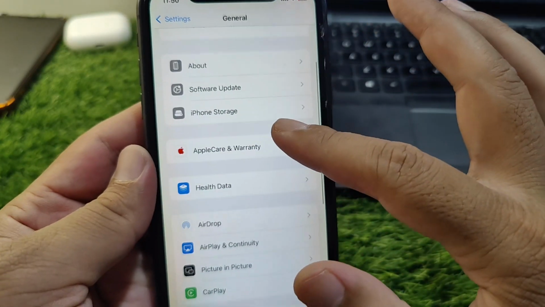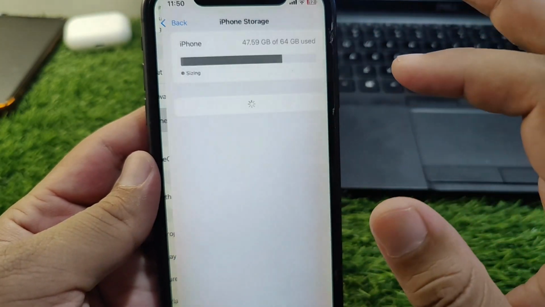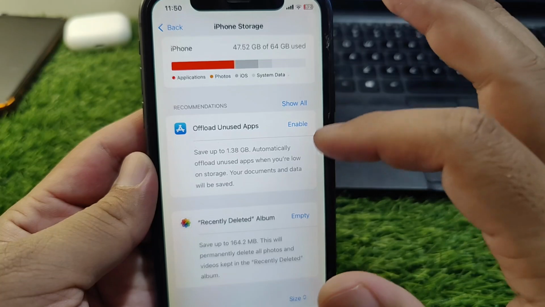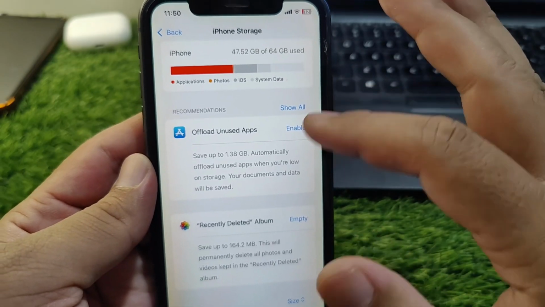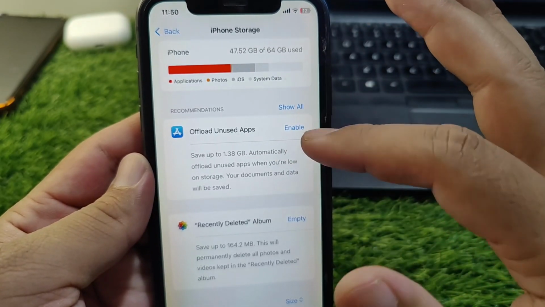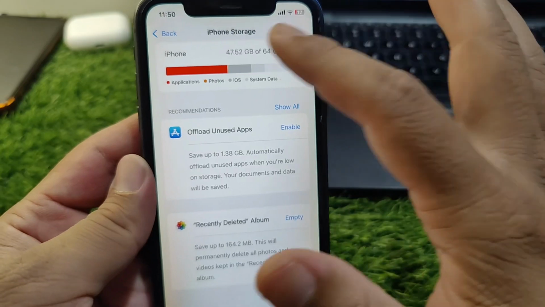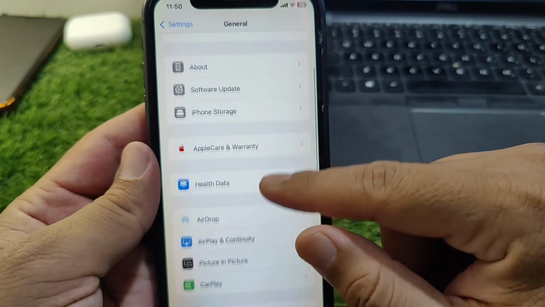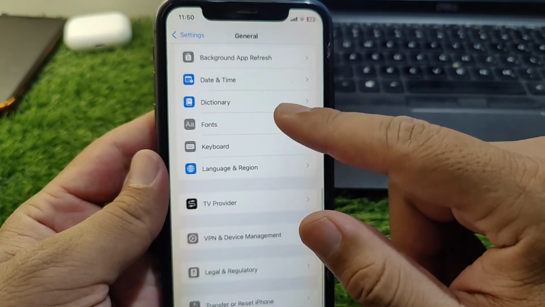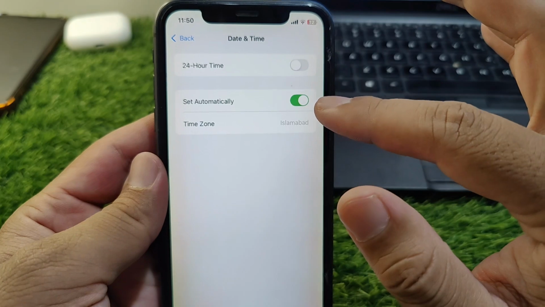and from here you have to scroll it below and tap on iPhone storage and make sure that there is enough space in your device as well. If the storage is full, then you have to simply delete some useless data from your device. So guys, do this, and after this go back and then scroll it below and tap on date and time and set your date and time from here.